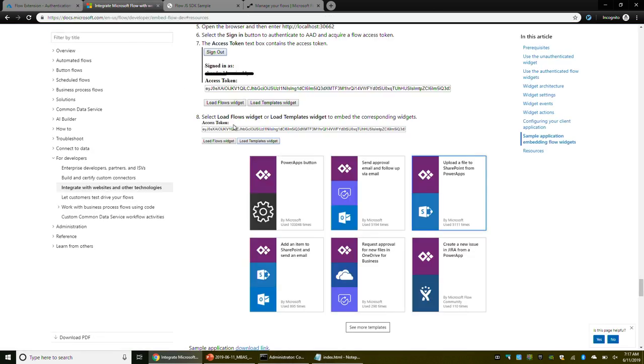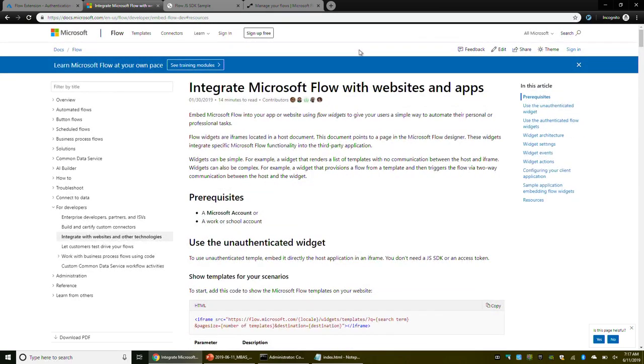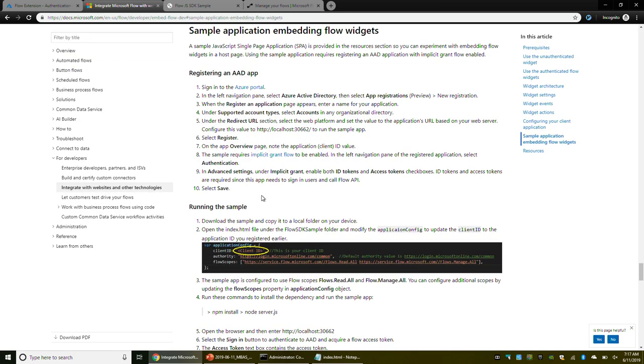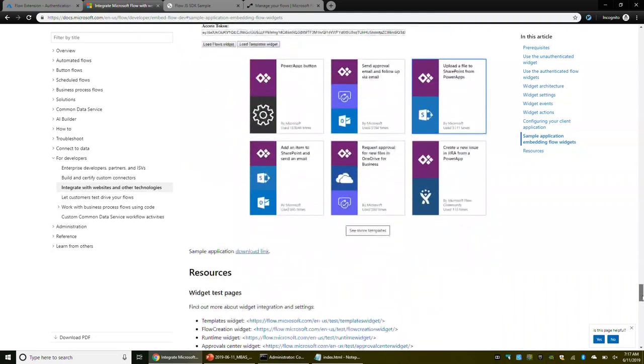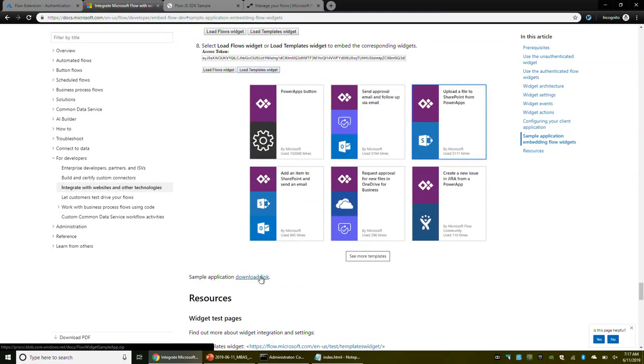So this is the documentation I was talking about. Integrate Microsoft Flow with websites and apps. There's some walkthroughs here, explanations about what to do. And then down here is a sample application you can download. So it's just a zip file. You can download that. I've already downloaded it.